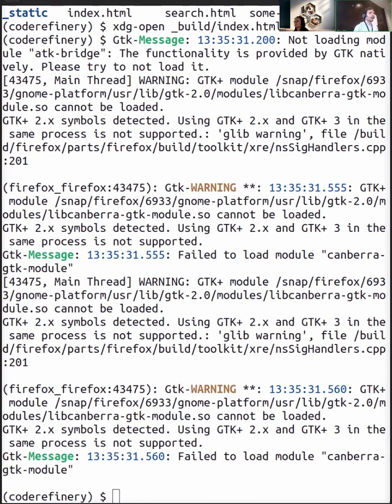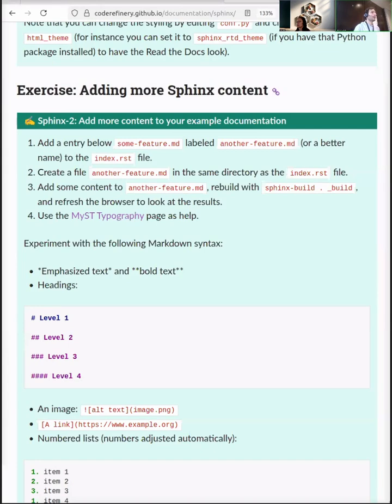Okay, so I will go back again to my browser, but now showing the exercises that we can work on. We should have a 20-minute session, a quite long exercise section.